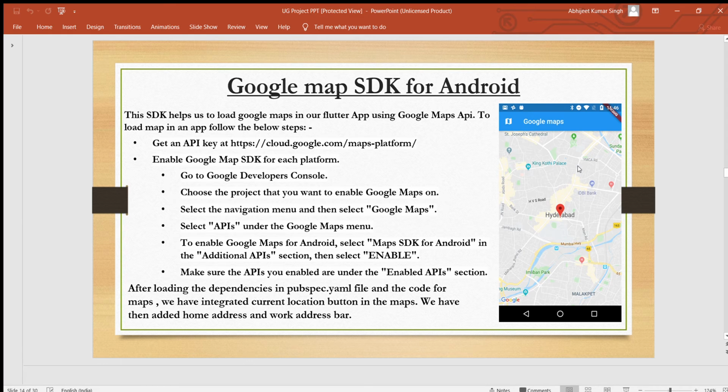for Android. This SDK helps us to load Google Maps in our Flutter app. So these are the various steps. First of all, we have to get an API key, which is available at this site. Now, to enable Google Map for each platform, we have to go to Google Developers Console. Now we have to choose the project that we want to enable Google Maps on. For example, there is a limitation, so we will have to select on which we want to enable Google Maps.